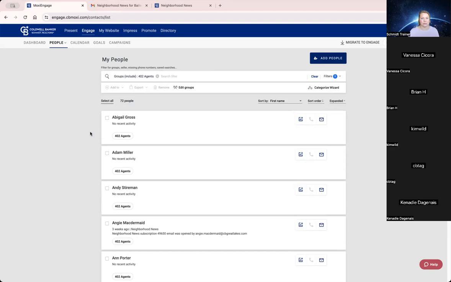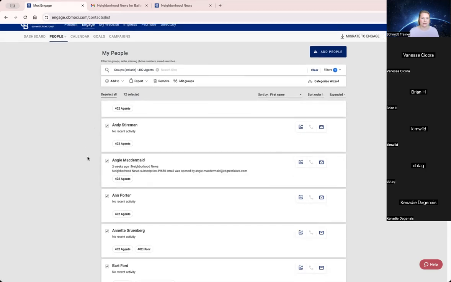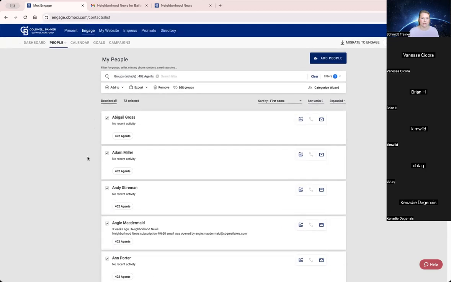So pretend this was maybe a soccer team group or whatever it was. You could enter in that group and then you could hit the select all option up here towards the top, and that's going to select everyone in that group. And then up underneath the search bar, there is an add to button. And if you click on that, it's going to give you a bunch of different options.